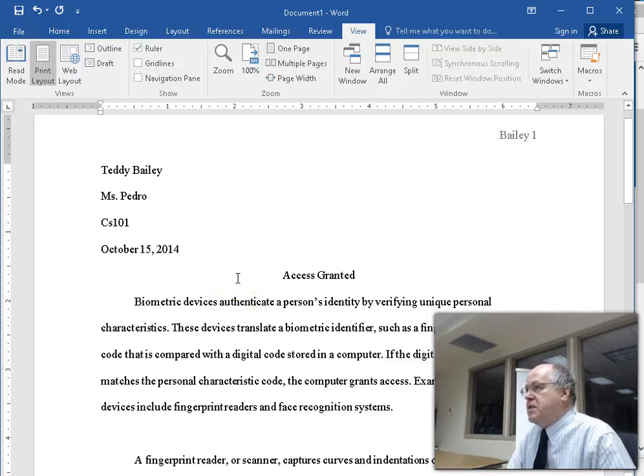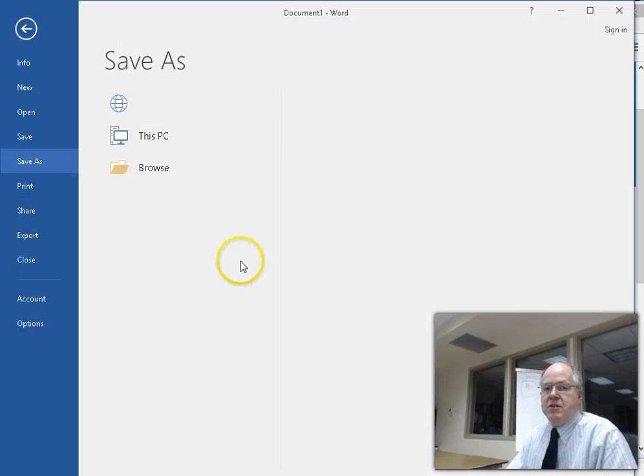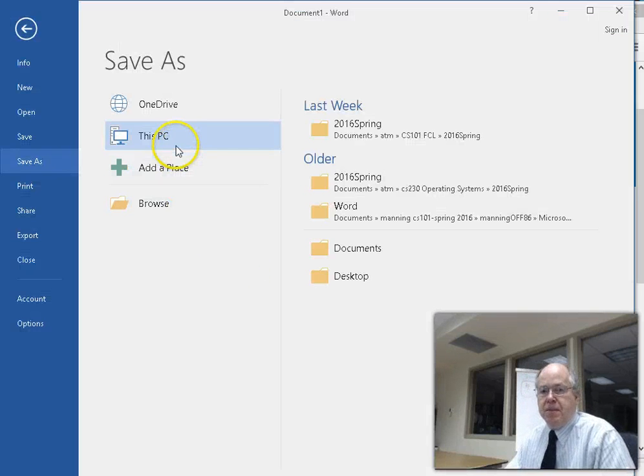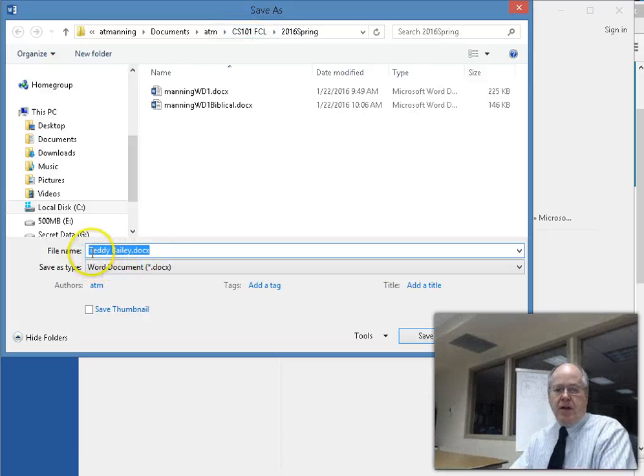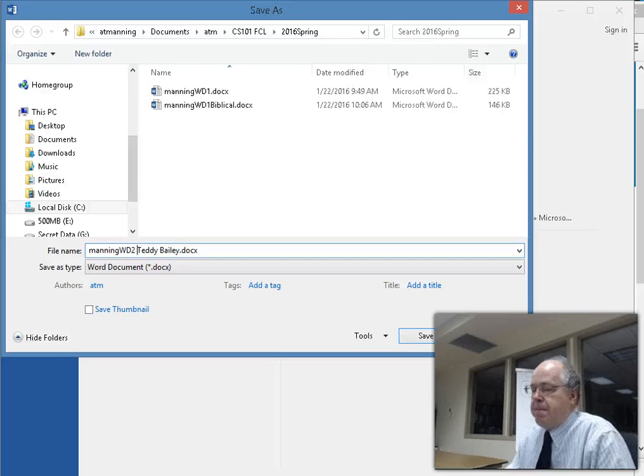Now I haven't done any saving yet, so since I've done a lot of work so far, I'm going to do a Control S, and since it's the first time I've saved it, it's going to ask me where to put it. And I don't want to put it in my OneDrive. I'm going to put it over here in my cs101. I'm going to leave Teddy Bailey document as the title, but I'm going to put in front of that Manning WD2.